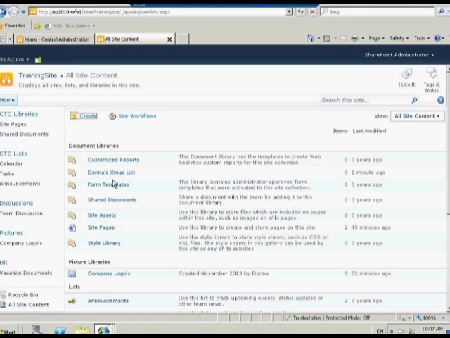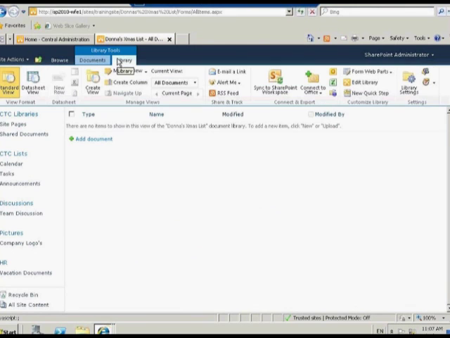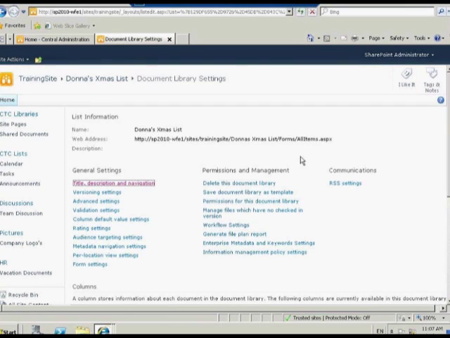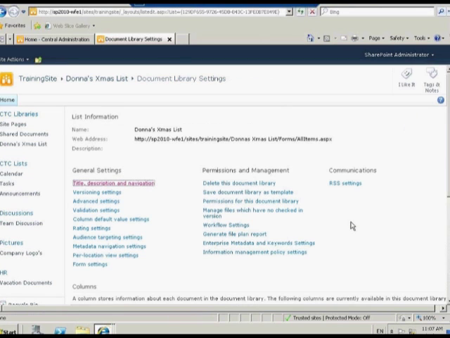So now, look at that. There's Donna's Christmas List. So I select it, got my contextual tab, library tab, library settings, and then title, description, navigation, change it from no to yes, and save. And there it is again. How cool is that? That's awesome. But a lot of people don't realize that's there. They'll start recreating. It's quite interesting to me.